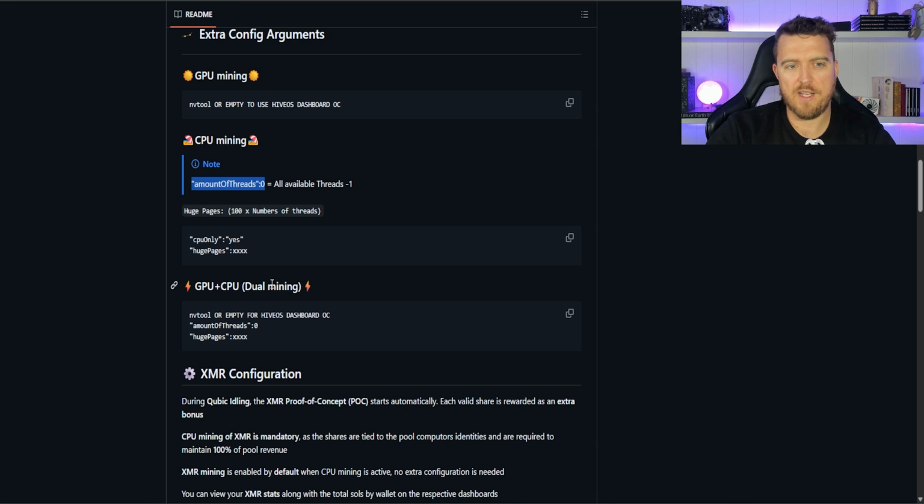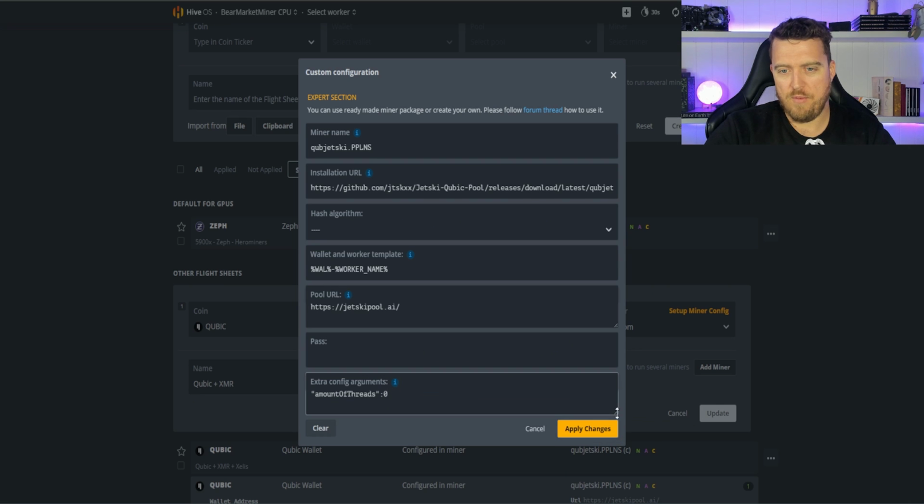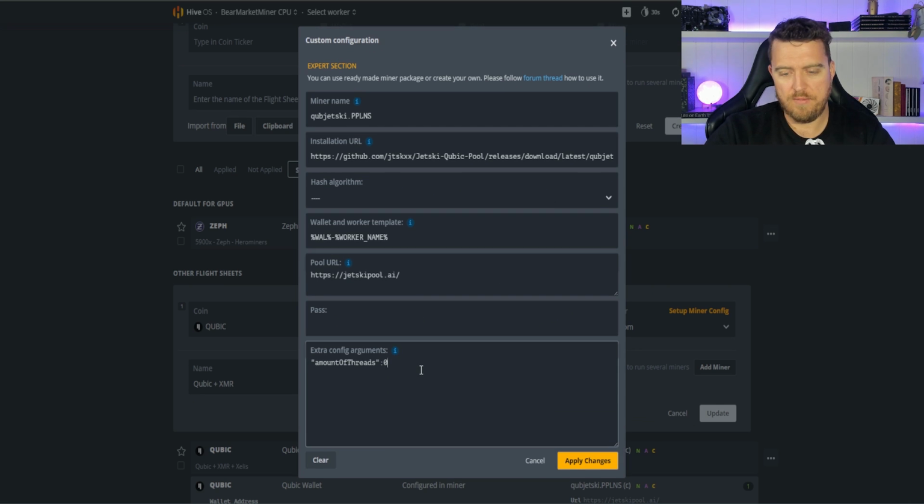Now you'll also need a couple of other commands. You'll need CPU only, yes, and the huge pages count. So that will get entered in here as well. Click enter. CPU only, yes, and huge pages. Now huge pages is very easy to figure out. It's simply the amount of threads that your CPU has times by 100. So this has 32 threads. So 32 times by 100 is simply 3200, or 3100 if we're only using 31 threads, and so on and so forth.